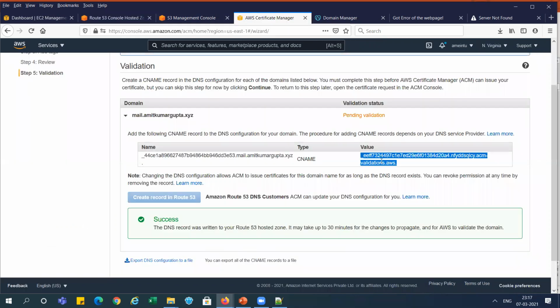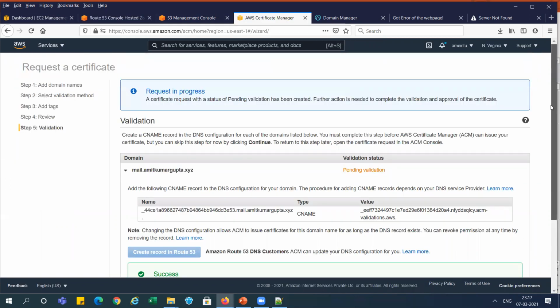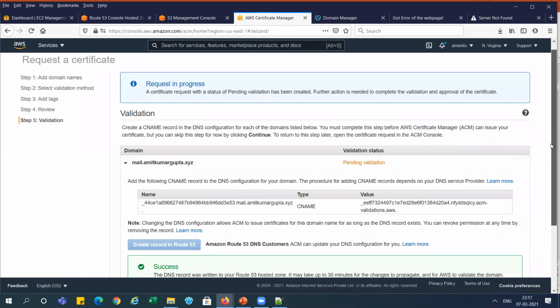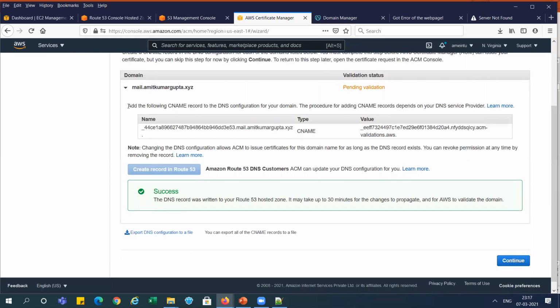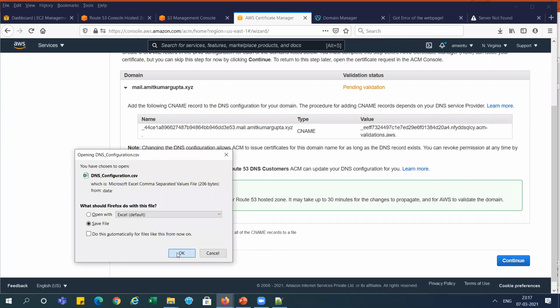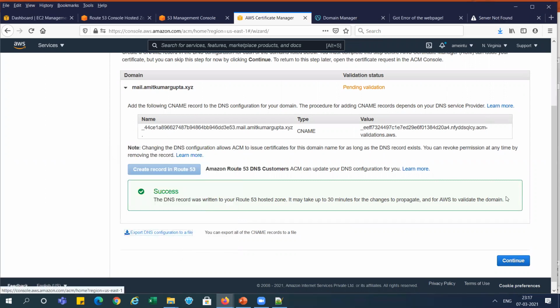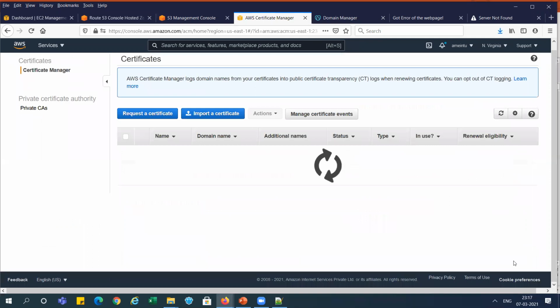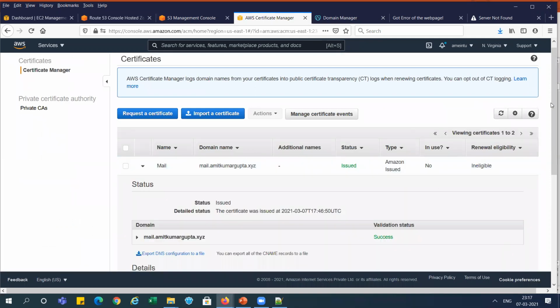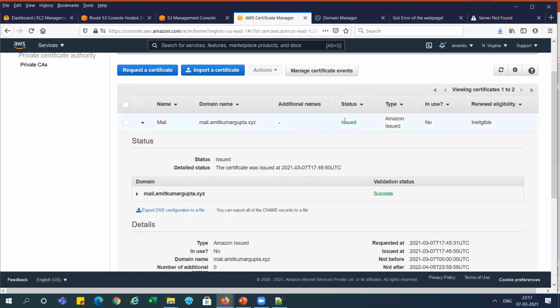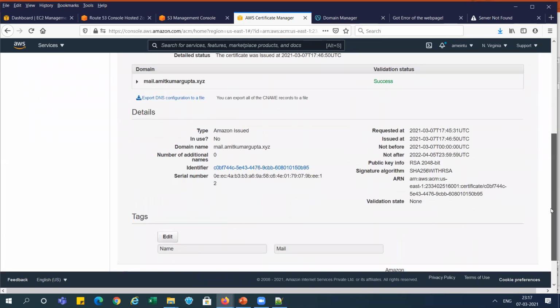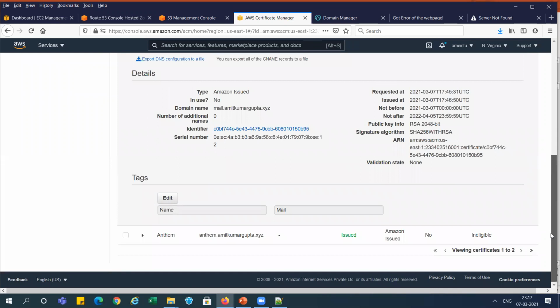Then you can see here this is success, and the request in progress is still showing pending verification. So it will take some time for verification. After that only can we use it, right? We can configure it in the local file, and continue. You can see the status is showing issued. Now it is done and this certificate is generated.